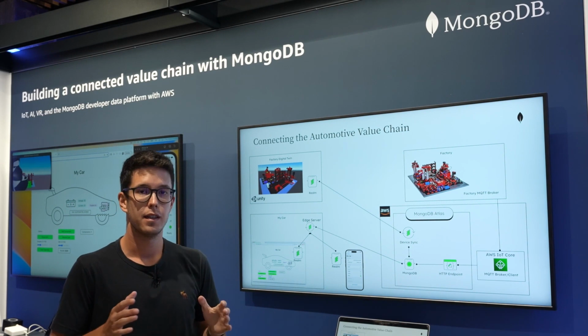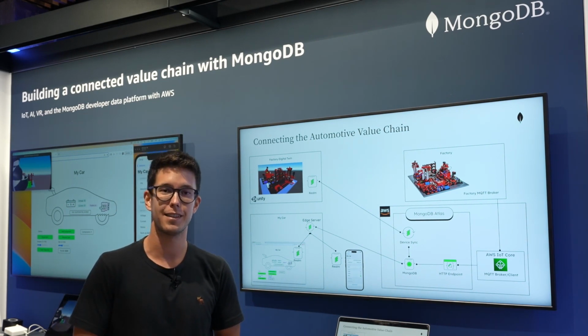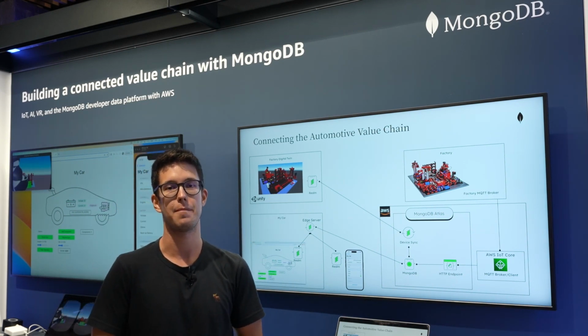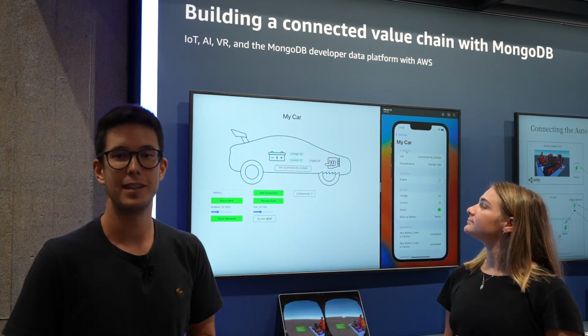Now, let me show you how that works with a demo that we have here and a VR headset, where you will be able to see this factory twin in real time. So let's go over to the next screen. Okay, so let's see how the demo is in action.